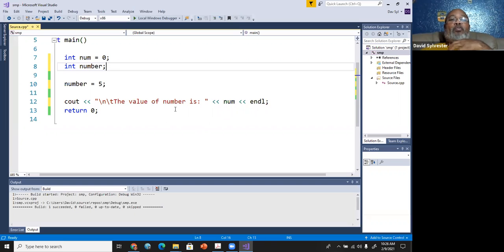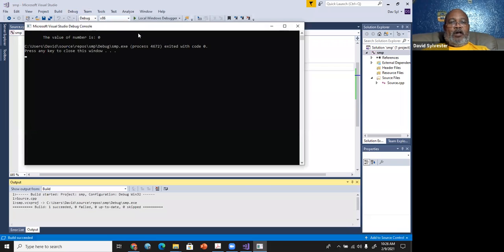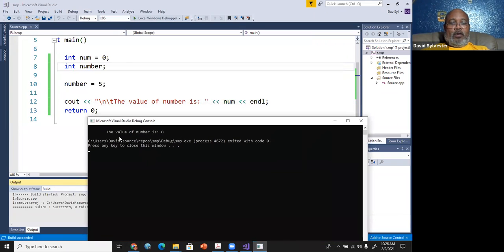That's on the programmer's part. When I'm writing the code, I have to know what I want to output and label it correctly. Even though I run this program and I keep getting 0, the value of number is 0, and I look here, number is 5, that's a programmer error. That's a logical error. It's not an error within the computer. It's something dealing with me and what I'm doing.